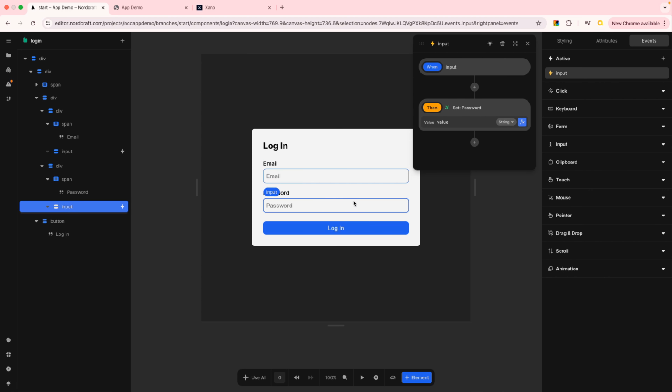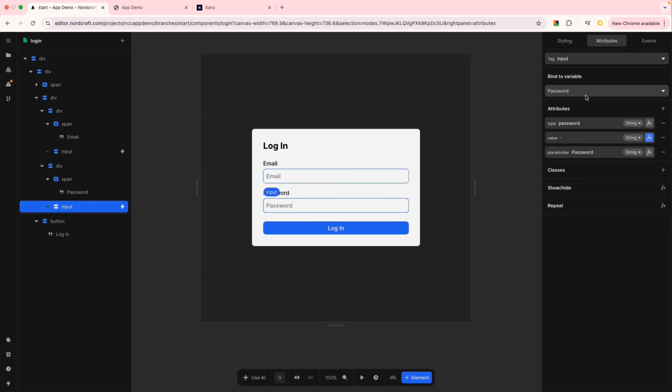And this is how Nordcraft implements data binding. So again, you don't really need to worry about that. All you need to do is to set this variable here to the one that you want for the value that they put in the input box to update that particular variable.